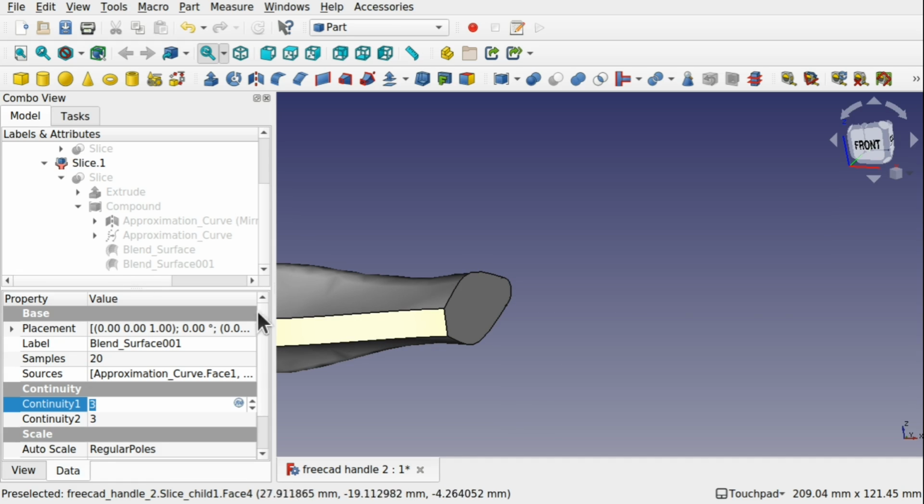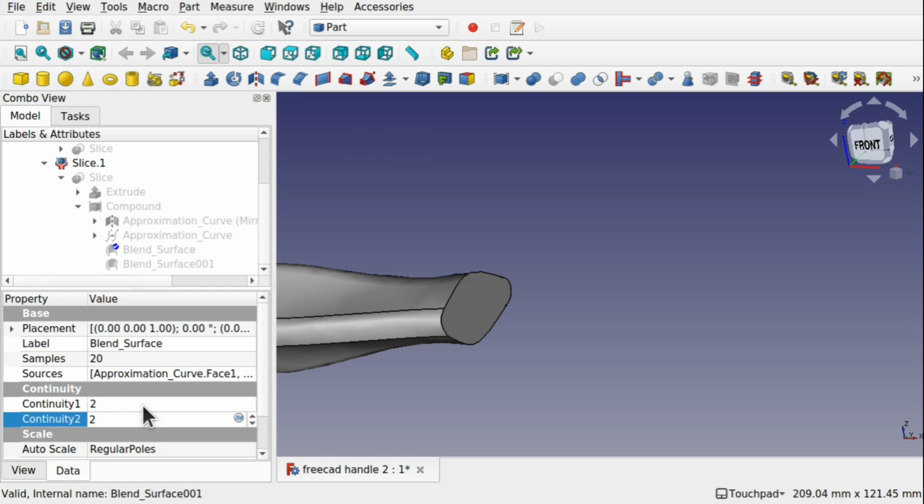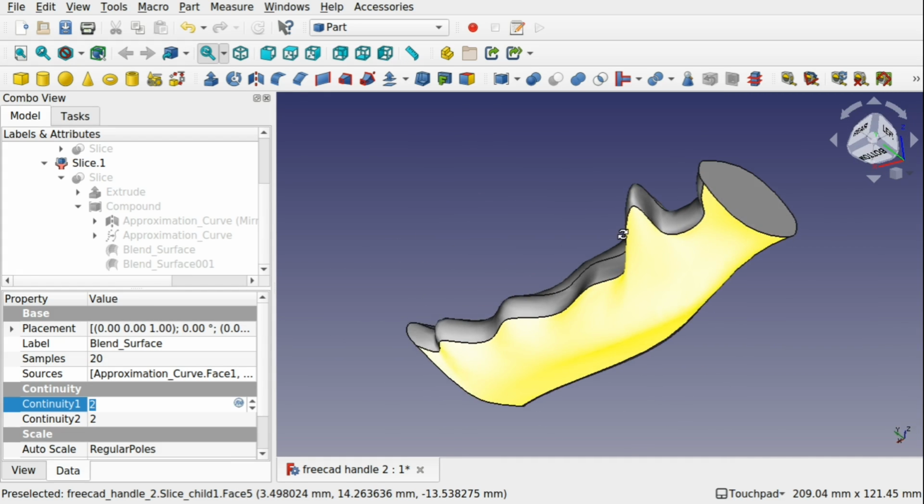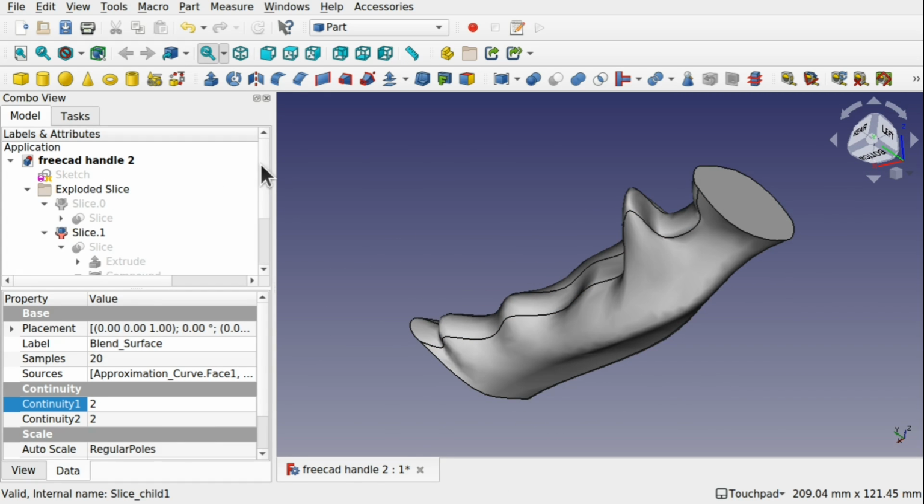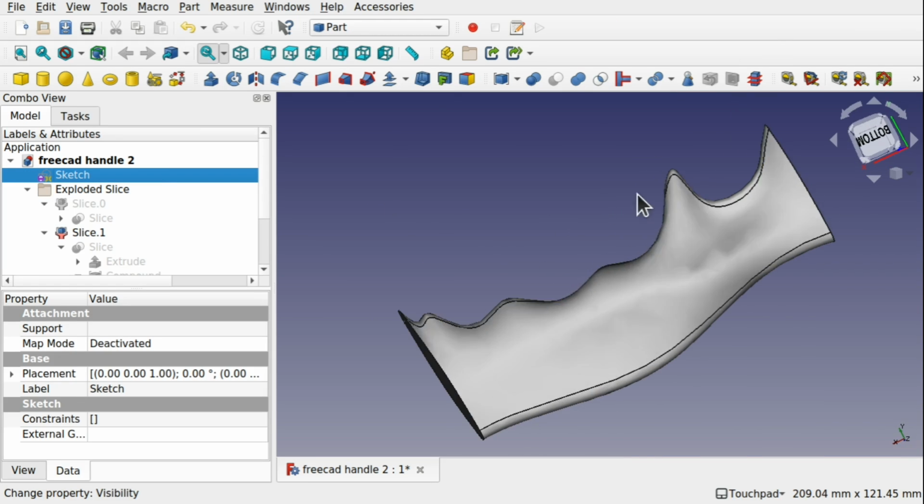And we want this blend surface as well, which was this one. So it's a continuity on there to 2 as it was before. And we can come into the sketch even and play with the sketch. So let's set this back. So that's back to normal now.